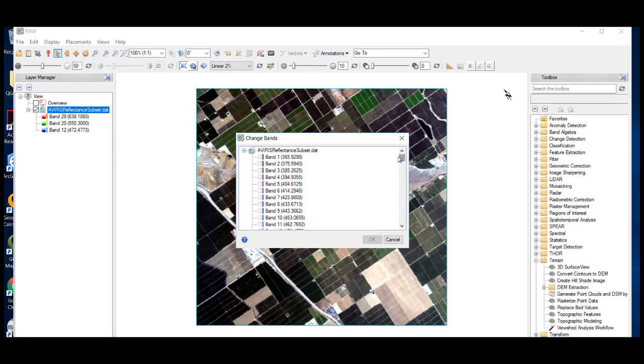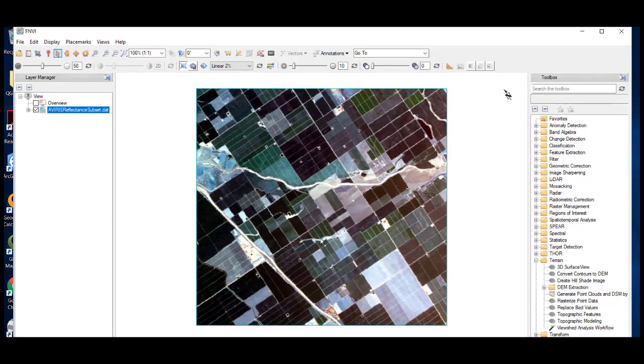Once you think of a band, you think of it as really an Excel spreadsheet of pixels, where you have columns and rows of pixels. These are multiple spreadsheets, if you will, and you can tell which one you want to be which color. So I'll make that one red, for example, and make that one green, and make that one blue, and then it will change the colors that you have.